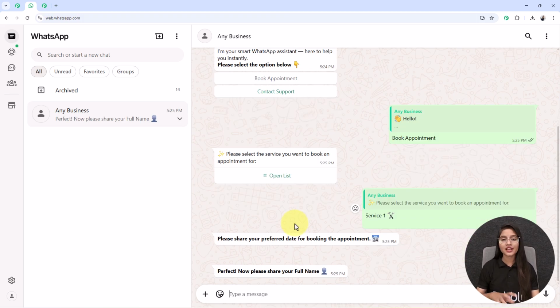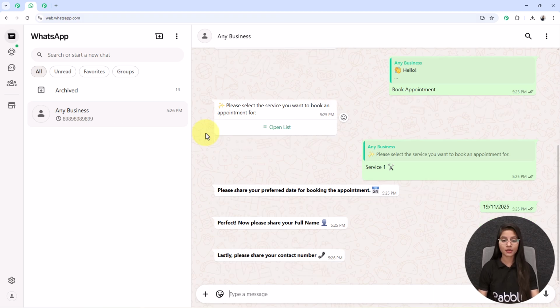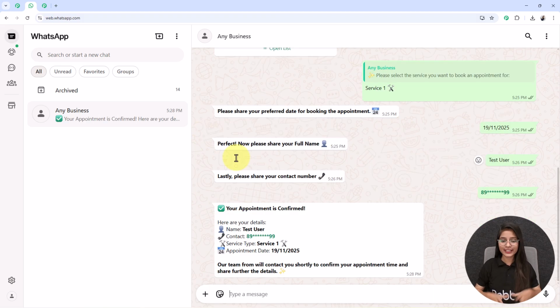After that it will ask me for my full name that I am going to share as test user. Then it will ask me for my contact number, so I am sharing one test contact number also. Finally, you can see I have received one customized confirmation message from my bot, which includes all the details that I have shared while communicating with my bot. That is the name as test user, service type that I have selected from the list as service 1, appointment date and the contact number.